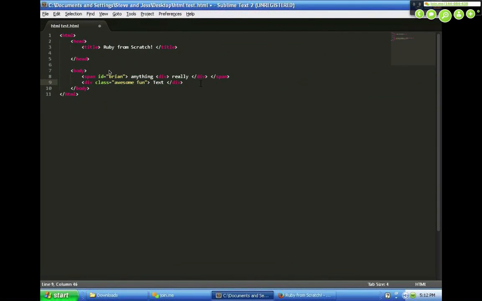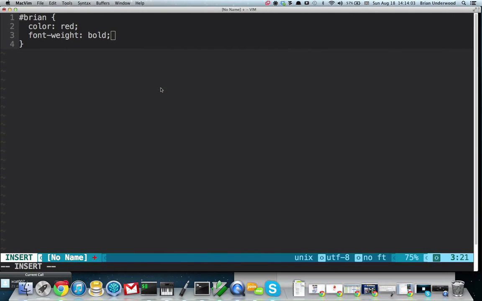And the ID Brian should only be in one place on the page. There's really nothing holding you back from putting it in multiple places, but it'll only choose one because it has to be unique. And then the class is designed to be used in multiple places on the page. So you could have another tag that has the class awesome or the class fun, and you'd be styling both of those by specifying the CSS. To refer to a class, instead of saying pound, you say dot.